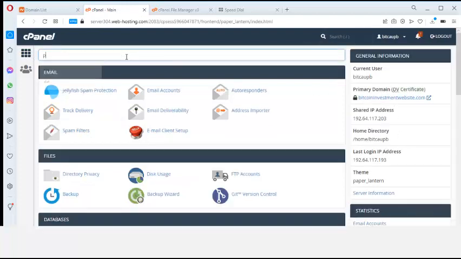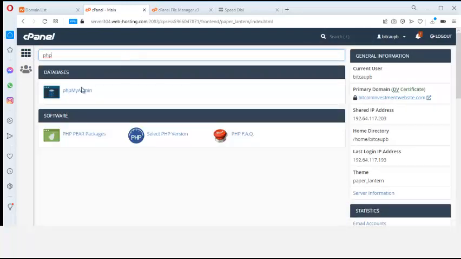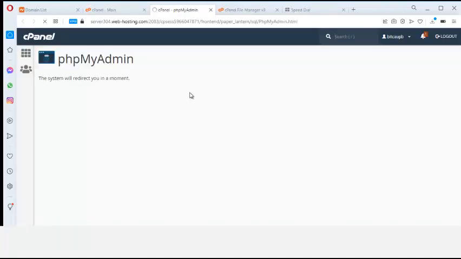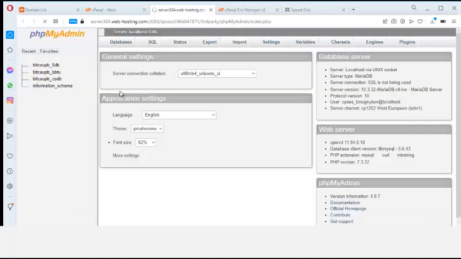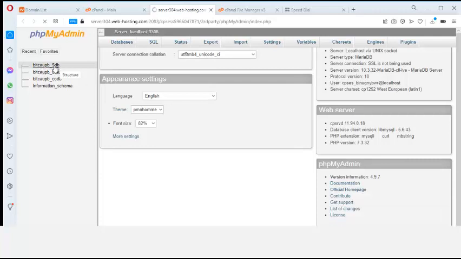Then look for phpMyAdmin. Just type PHP. So you see phpMyAdmin. Click on phpMyAdmin. When you load your phpMyAdmin, it's going to show you the database name that you just created. That is where we are going to upload the SQL file, because we need that SQL file right there. So you see that 5DB. I'm just going to click on 5DB.